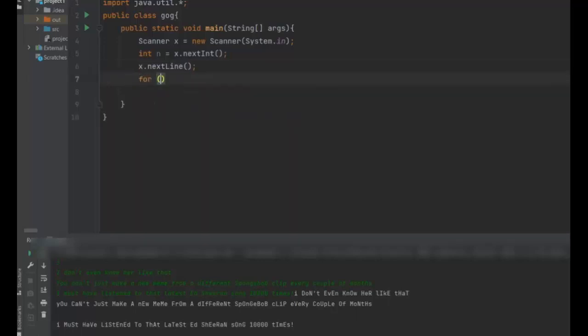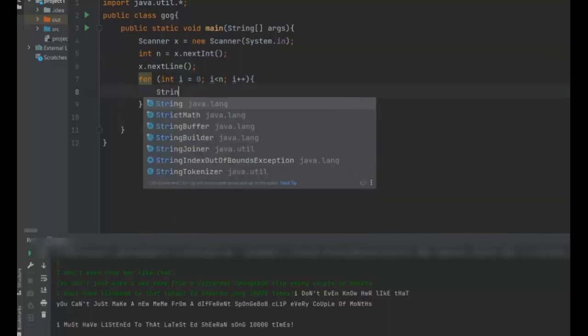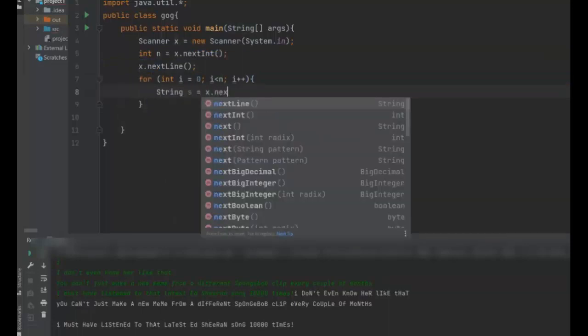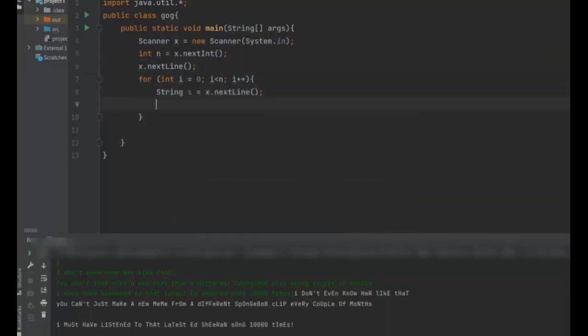Now we're gonna enter into a for loop. So for int i is equal to 0, i is less than n, i plus plus. The reason I'm doing this is we need to take some number of strings, n number of times, and the easiest way to do that is with the for loop. And we're going to say string s is equal to x.nextLine, and then we have to go through this string individually and look at all the separate characters, and we can use another for loop for that. So for int, make sure you use a different variable.